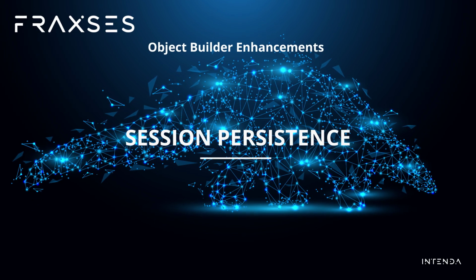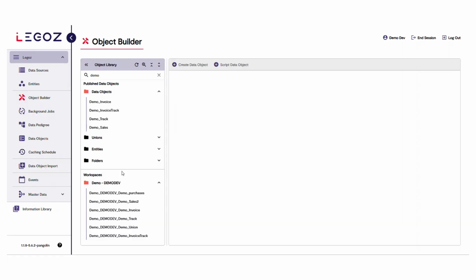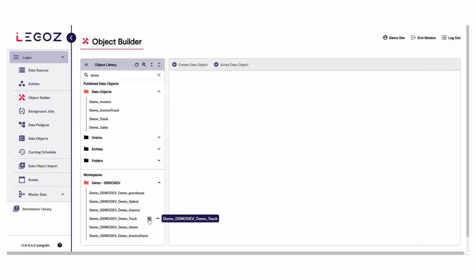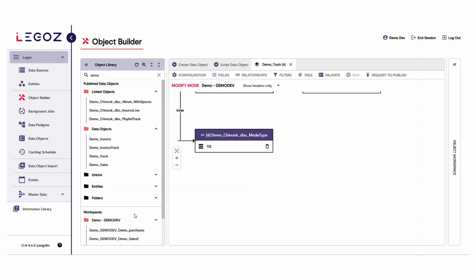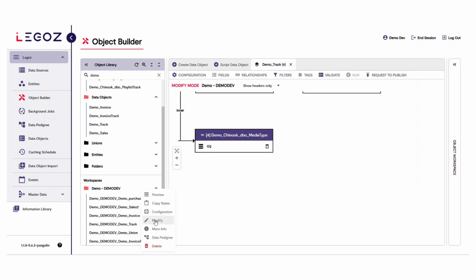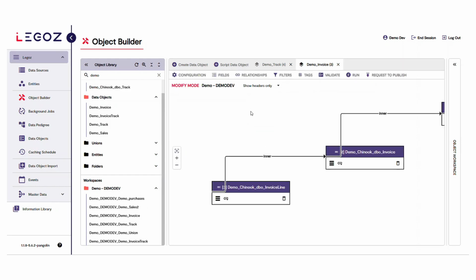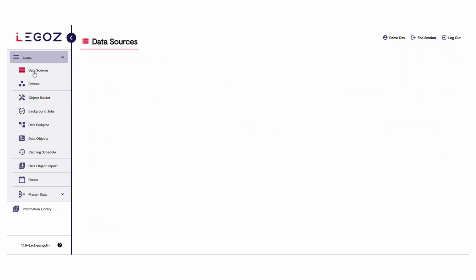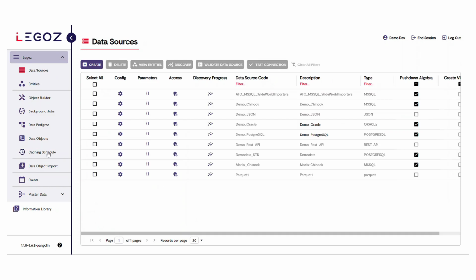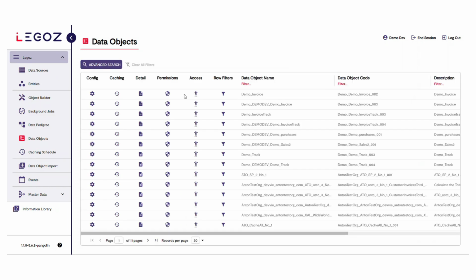Session Persistence. With the introduction of session persistence in Pangolin, all data objects in the Object Builder remain open and in the same state for the duration of the current session. This significantly improves workflow, especially when working with multiple data objects.